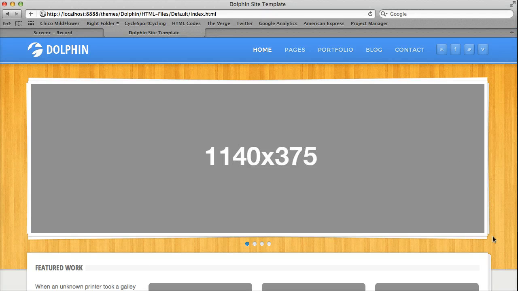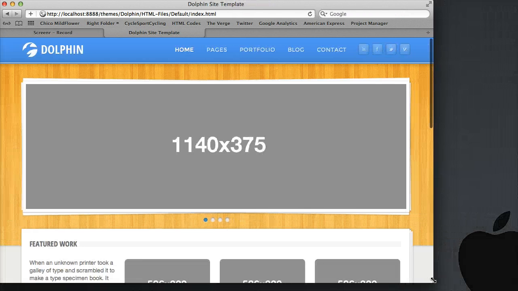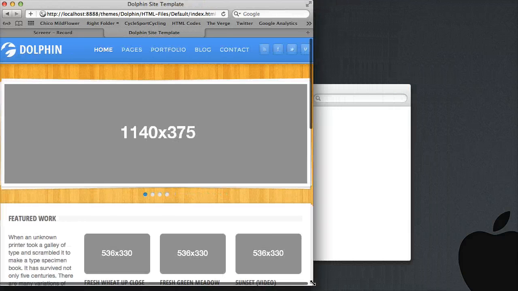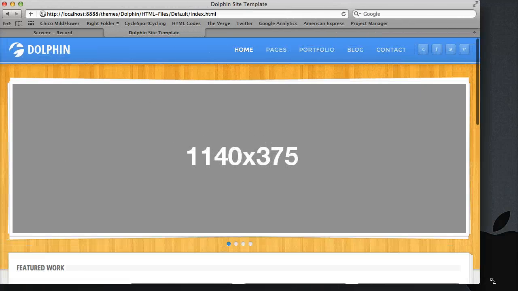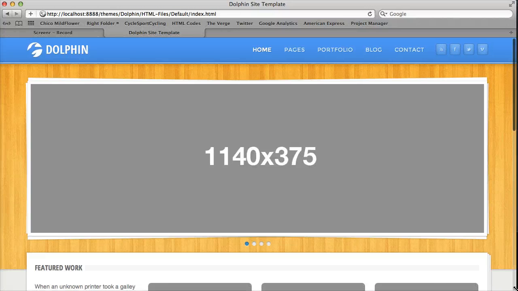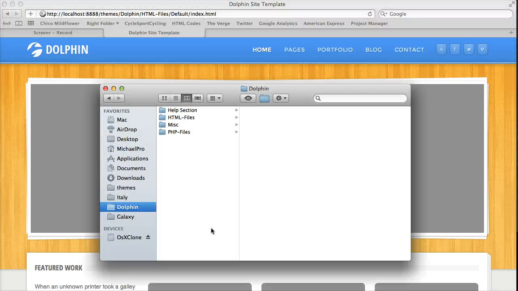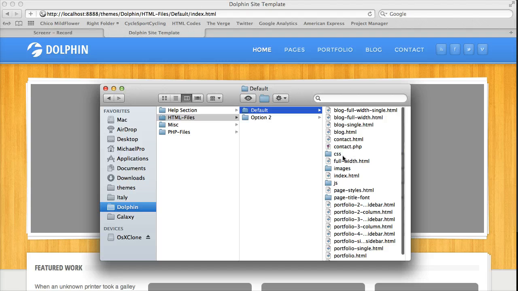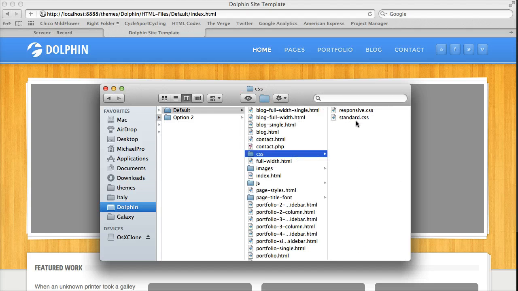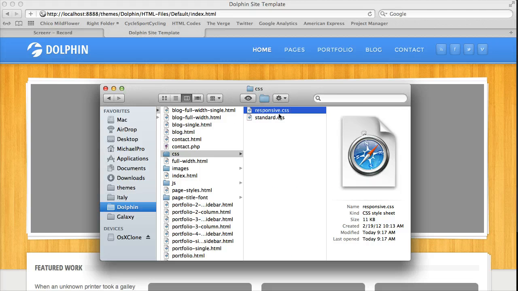Alright, I'm going to go over just some basics on the responsive template. Basically, responsive just means that when I resize the browser, the site will resize automatically, which makes it available for mobile to desktops. And the style sheet that actually controls that is, I have my files open. If we go into our HTML files, we go under CSS, there's going to be a style sheet called responsive.css.